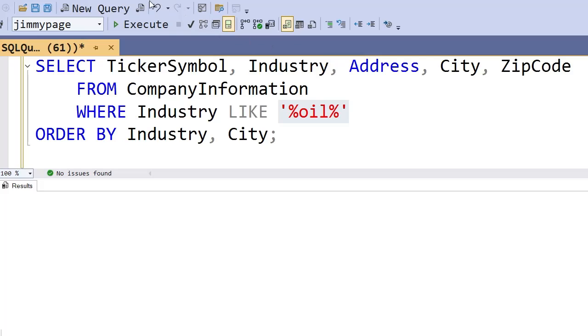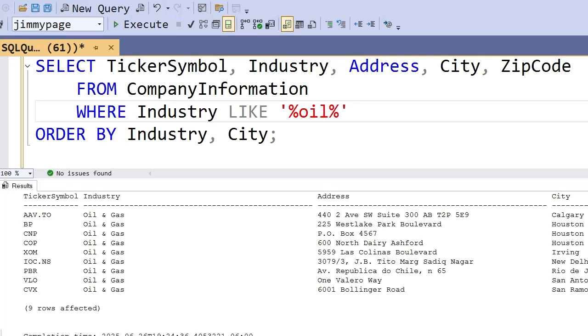They'll all match. Then we order by industry and then city, which just means we're grouping similar industries together and alphabetizing the cities within each group, so the output is nice and tidy. We're selecting the ticker symbol, industry, address, city, and zip code. Great for building a mailing list or mapping out where oil companies are located. That's query 12, simple, powerful, and your first taste of pattern matching in SQL.